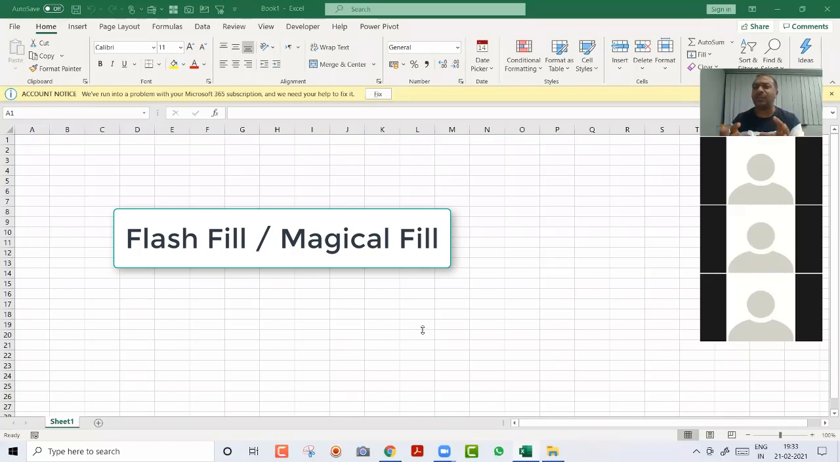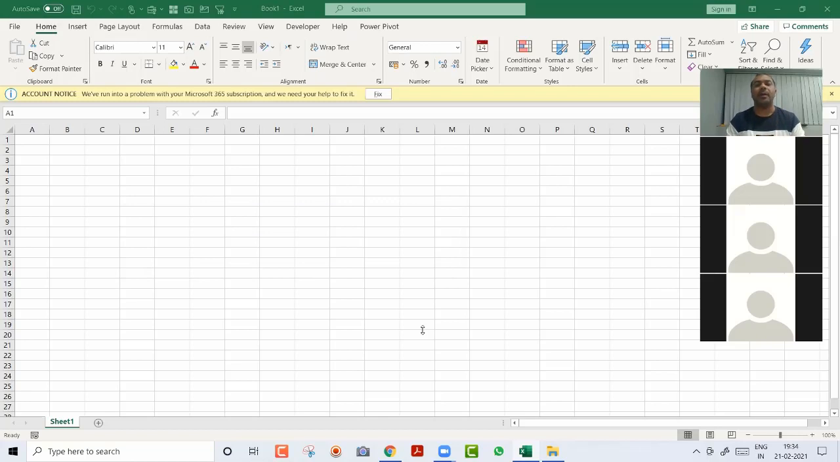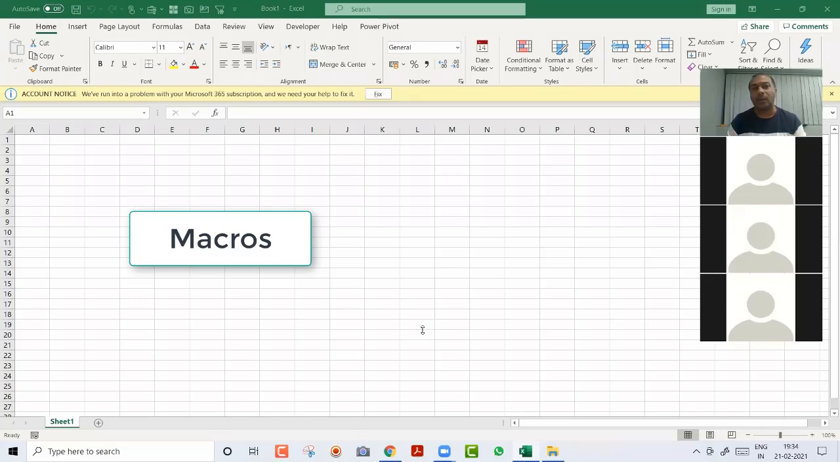So many things which you do with formulas, you can do with this option. Click on a button and many things will be done. I will give you 5 lovely, interesting, practical examples. After I complete Flash Fill, I will show you the macros part: how do you record a macro, how do you run a macro, and how do you view the code of a macro. This topic we will be covering.